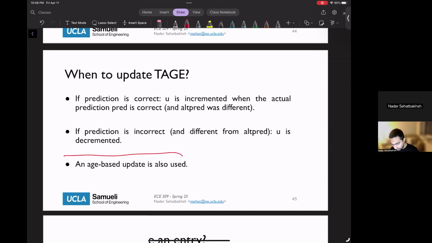Sometimes we also use some form of what we call an age-based update, which means that after some time, everything we decrement. The idea here is that you don't want very, very old addresses and PCs to stay forever in the tag. What you want to do is that regardless of whether this branch is being used or not, you want to reduce the usefulness so that you can get rid of the old ones after some time. There are some other details, excuse me.